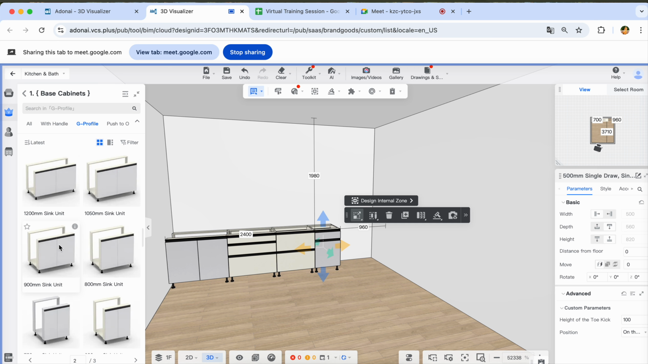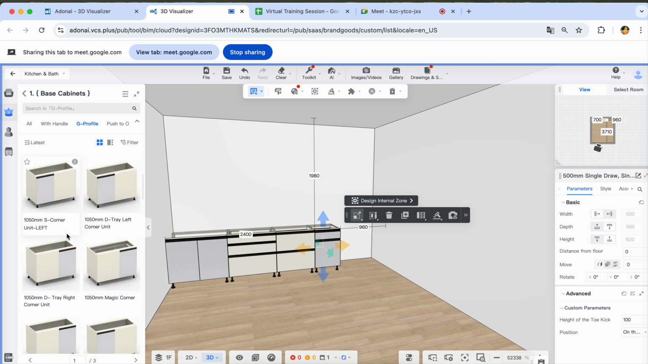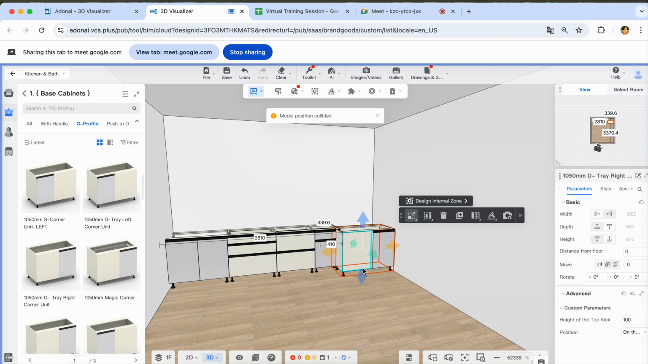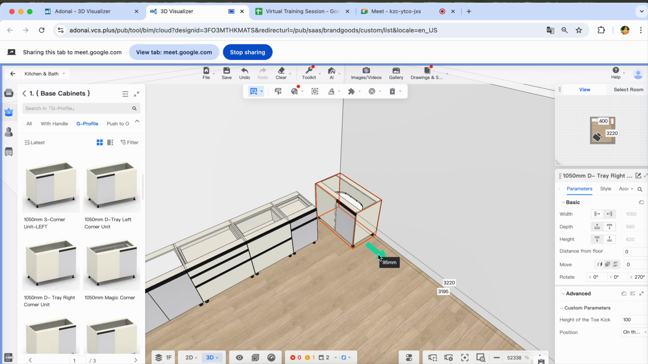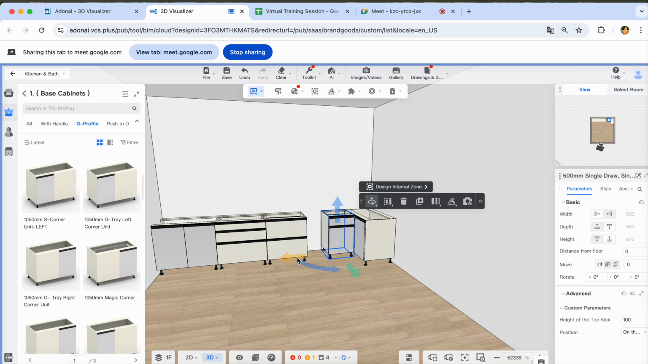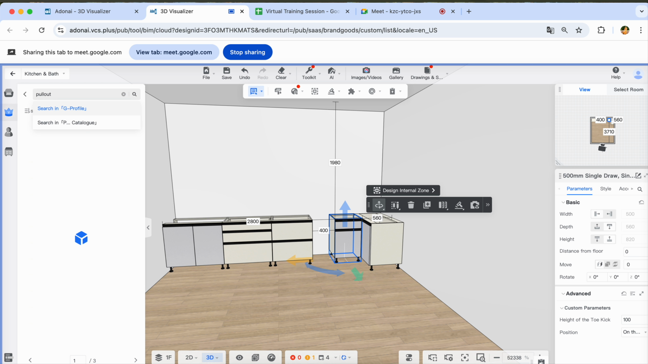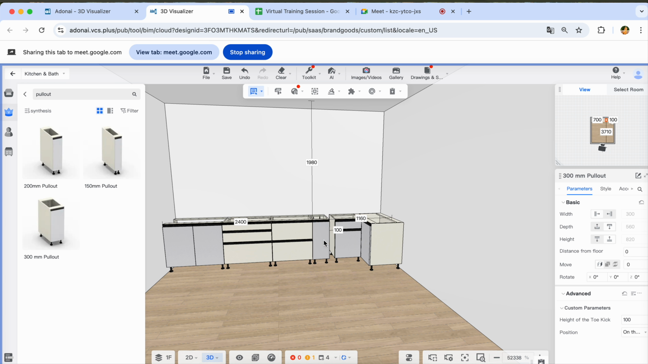Okay, now I want to place a blind corner. Here this is the D tray corner, so I'm taking 1 D tray and positioning it in the corner. It was done here. Okay, next I need to give also the pull out, right? So let me search pull out. Here I'm having 1 pull out, so I'm placing that pull out.